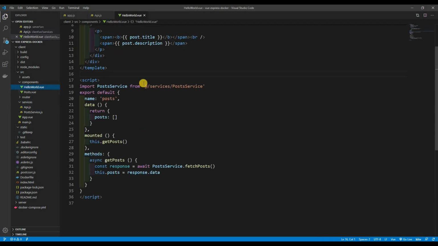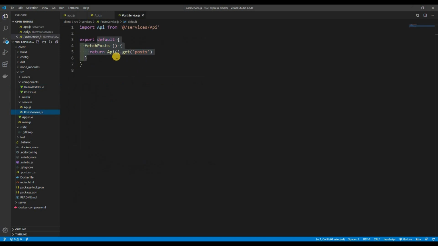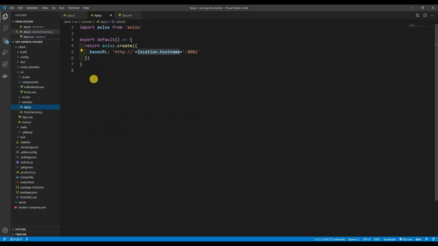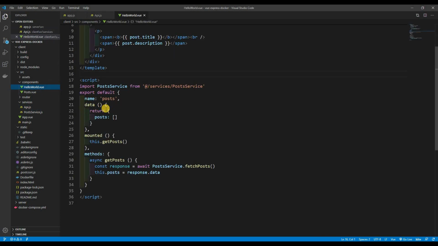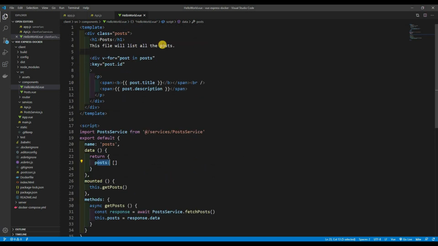Let's go to Hello World, and they're using that post services. I need to go to post services, which is the API, which is our base URL, and it's saying, hey, return API.getPosts, and that's what they're doing in Hello World right here. Post data, post, and there you go. They're fetching the post and getting a response and using the template up here. Pretty much everything's pretty good.